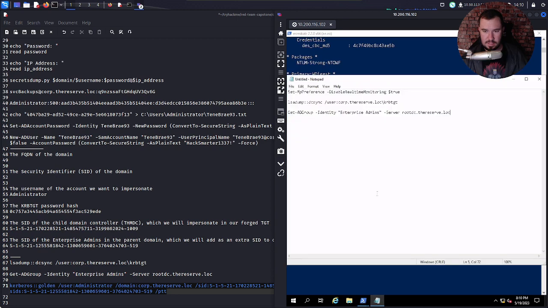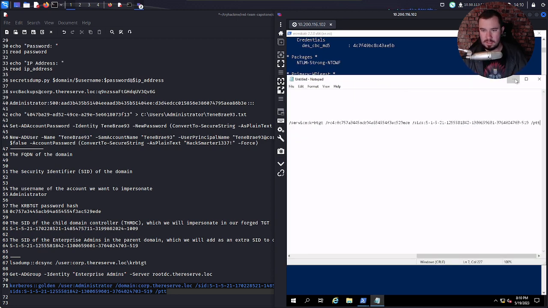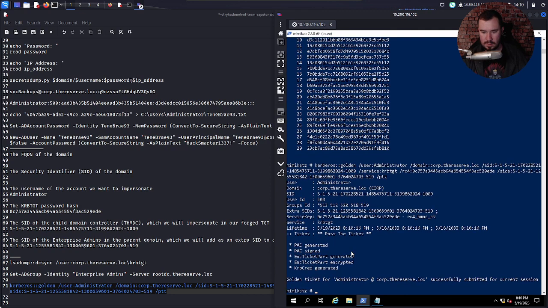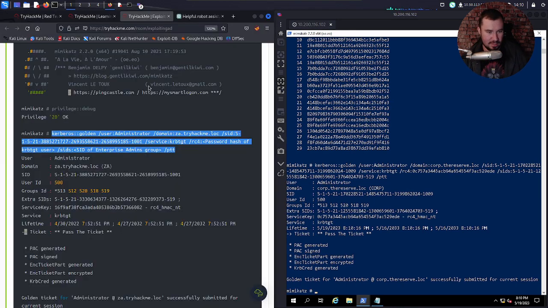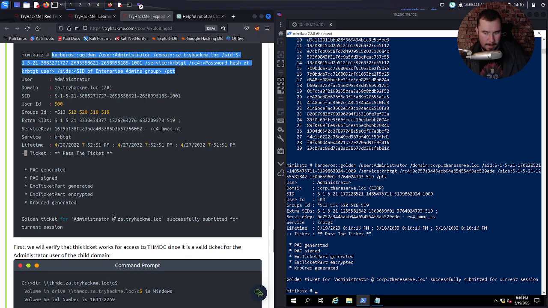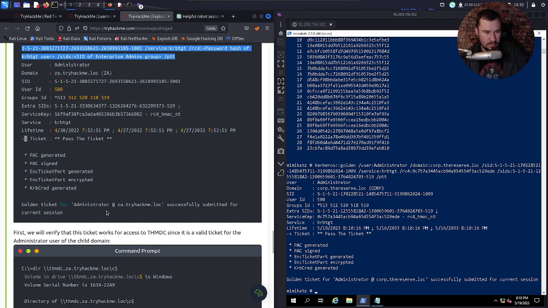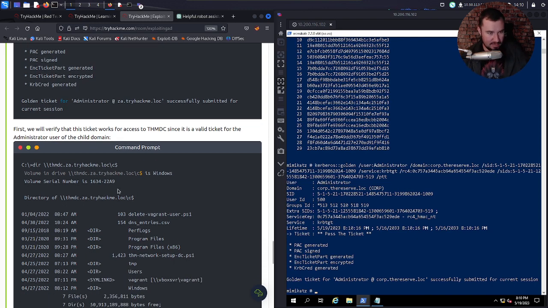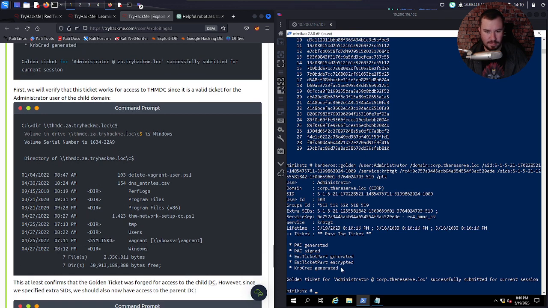Go back to this. Let's make sure it copies in properly. And it does. Yes. Golden ticket submitted. That looks good so far. First, we will verify this ticket works for access to the THMDC, since it's a valid ticket for the administrator user of the child domain.